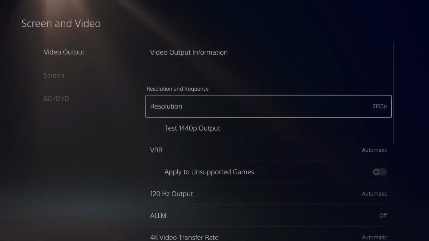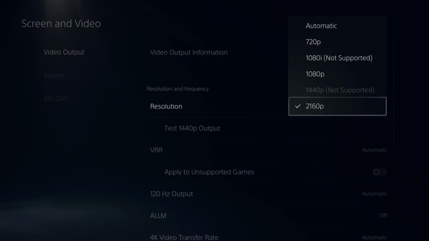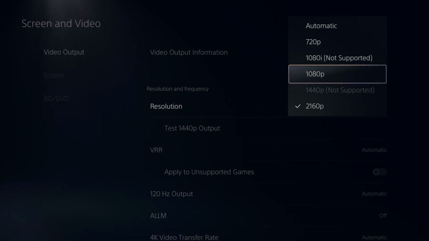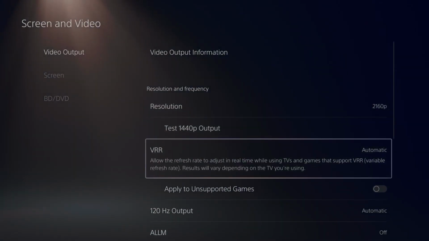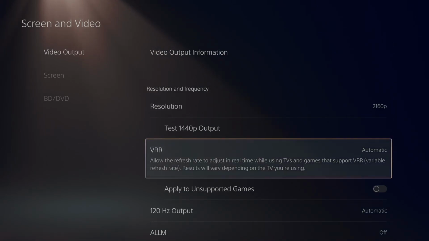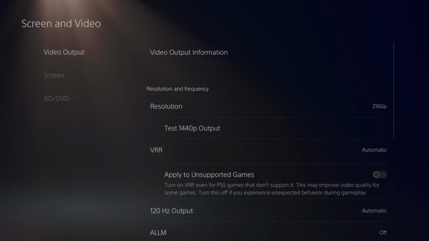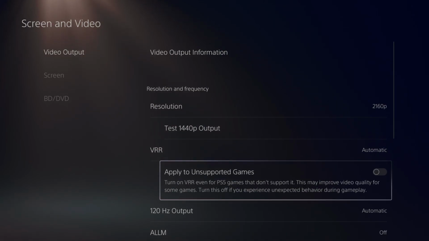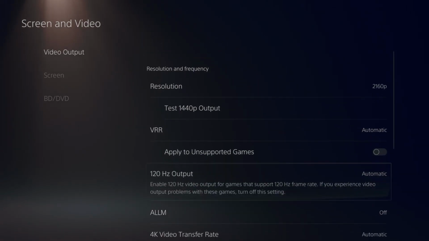So the first one is your resolution. You have two options. You can lock your resolution if you want, or you can just use the automatic one. So it really depends on what you want to do. Do you want to run 4K, 1080p, 1440p? It really depends on your monitor and your TV. For VR, I recommend going with automatic. So when a game is supported, you want to use it. But when the game is not supported, I don't recommend forcing it. I have a lot of issues with stuttering when I do that. So I don't recommend doing that.